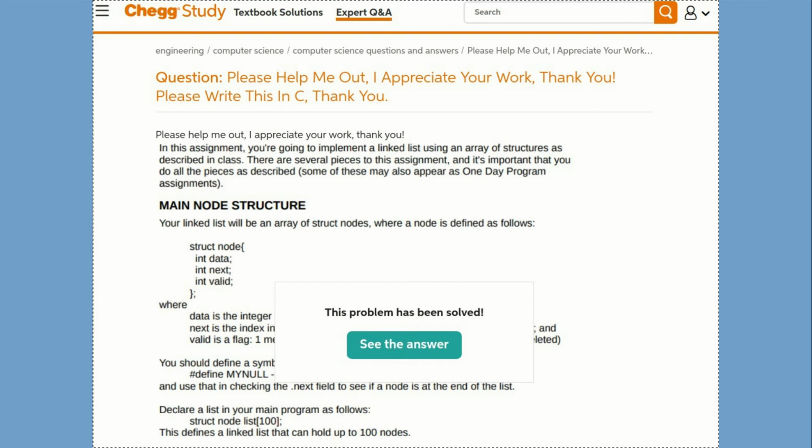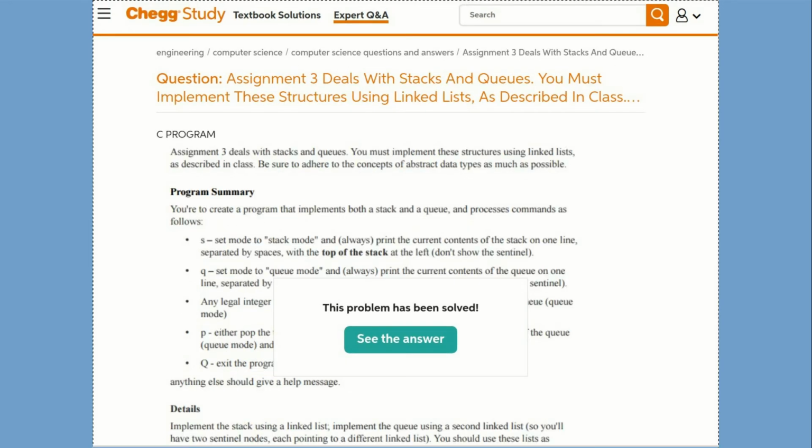Somebody else posted the same assignment. They got a slightly different version of the code. And it's just a click away. This is not going to be assignment 3 this quarter, but it was last winter. So assignment 3 was dealing with stacks and queues, implementing these structures using linked lists. Well, there's a solution for that.